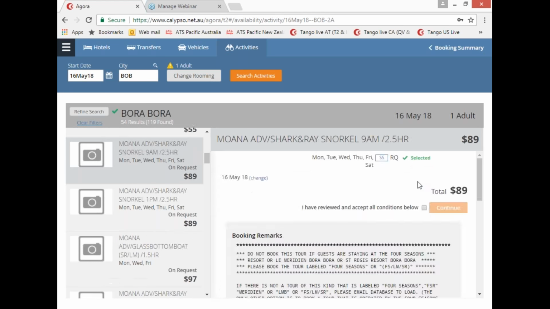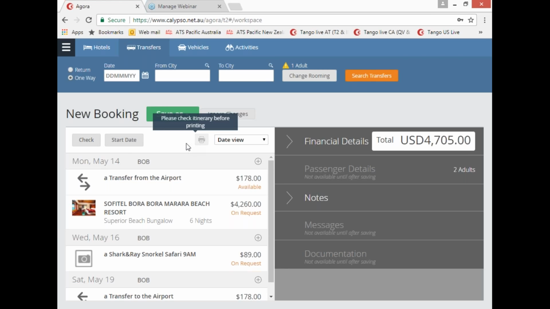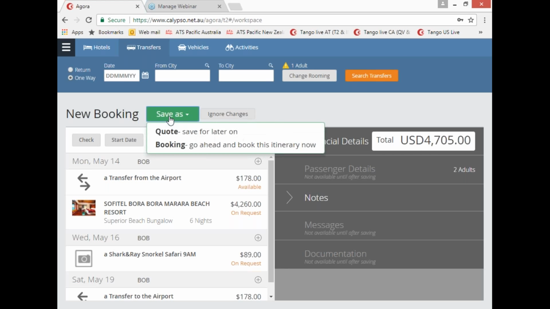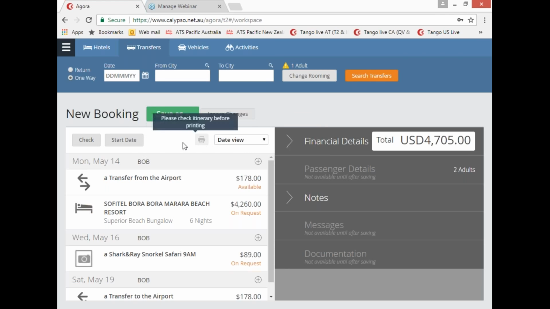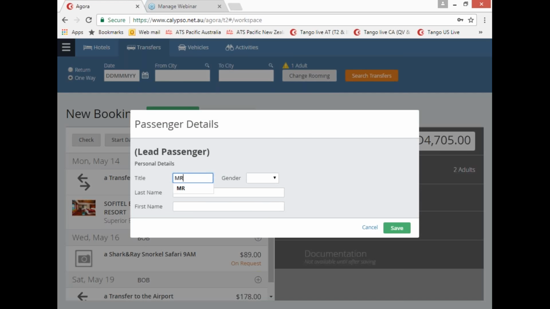So you might want to now send this out to the client. And there's several ways that you can do that. First of all, let's click that we'll save this as a quote for later. And we need to add in the client's details. And we'll put his last name here, Smith, and say his first name is John. Okay, and we'll save that. Okay, and that's processing. Notice it's given this a quote or reference number. So if you were to call into our reservation center and give them that reference number, they can view that quote number as well.